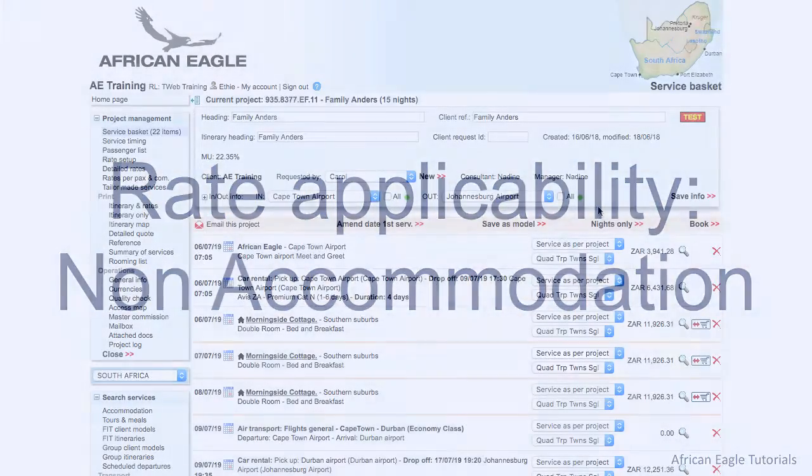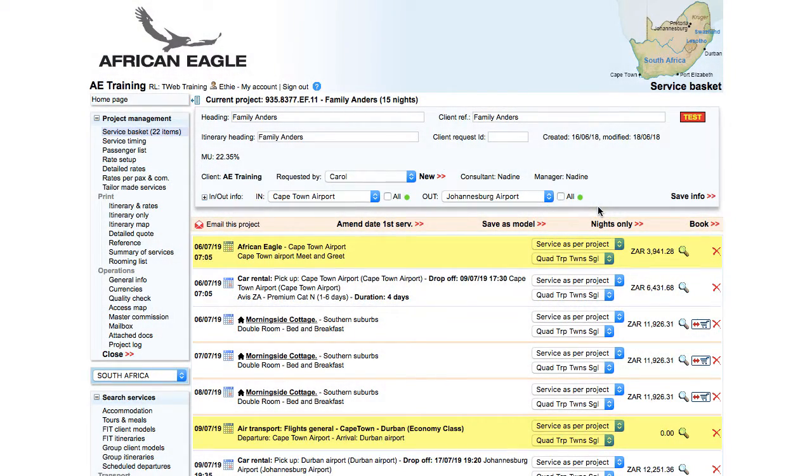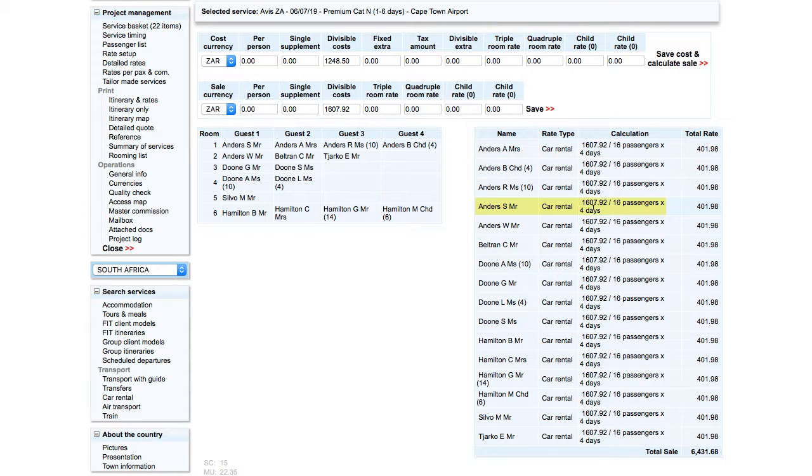Child rates can apply for accommodation as well as any other type of service, except, generally speaking, car rental and transport with guide. Rates per vehicle are not affected by the age of the passengers. Each pays an equal share.